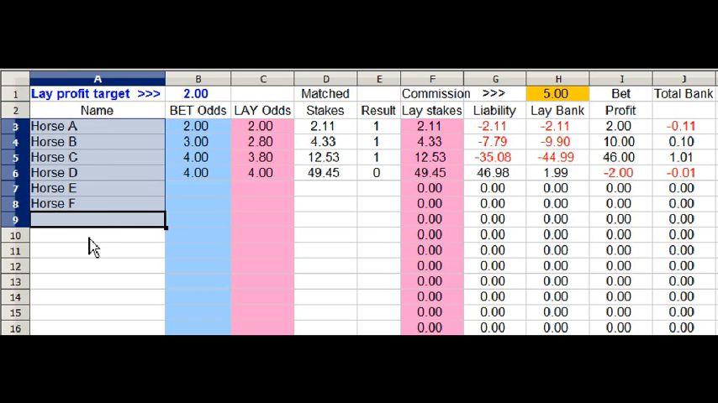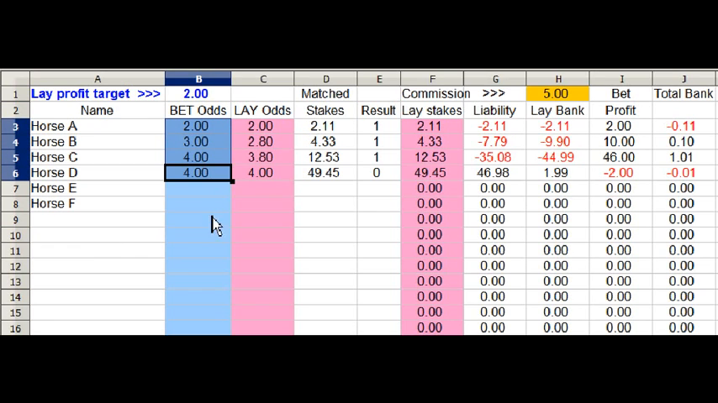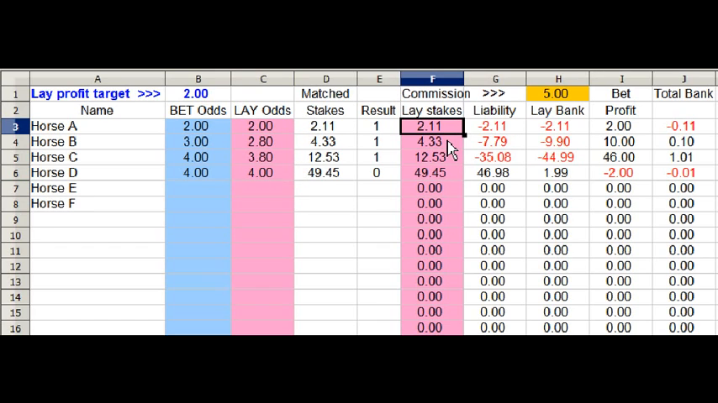Name your runners down there that you'll be laying one at a time. Enter your bookie bet odds of your accumulator and input your Betfair lay odds. As you put your odds in, we've shown some stakes there, and those are the lay stakes that we need to lay in Betfair in order to achieve our profit target if we hit one loser. So once we've got those matched one at a time, we input the lay stake that we've got matched in column D. We enter the result there, a 1 for a win or a 0 for a lose.